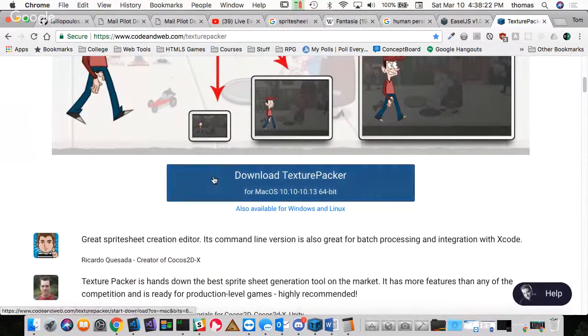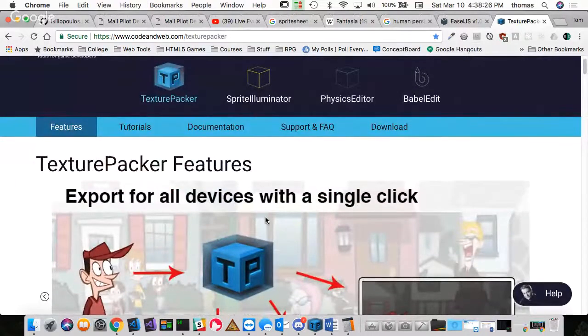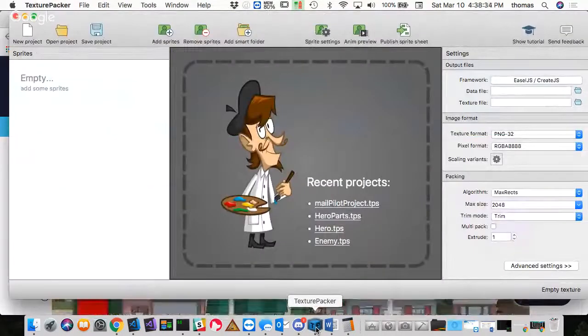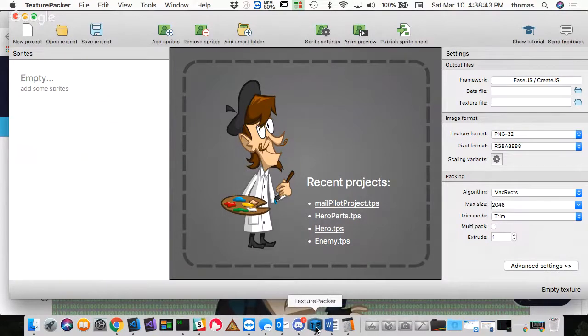So what TexturePacker does is, by the way, there is a 7-day trial for TexturePacker, and I think it's a great little program to use. These guys, codeandweb.com, make it. It looks like this. Now, sometimes, I believe the machines in front of you on the Mac side of the house, if you switch to the Mac, they have TexturePacker on the machines in front of you, okay? But this is what it looks like.